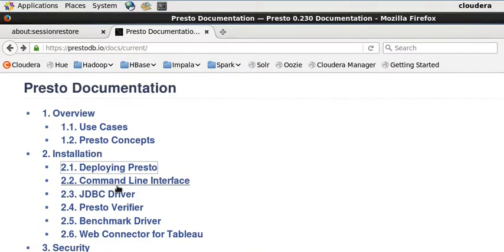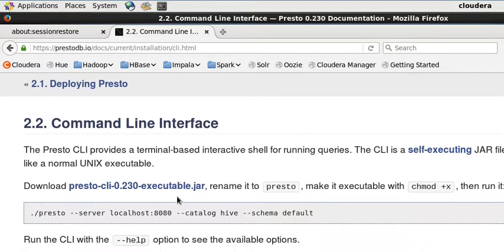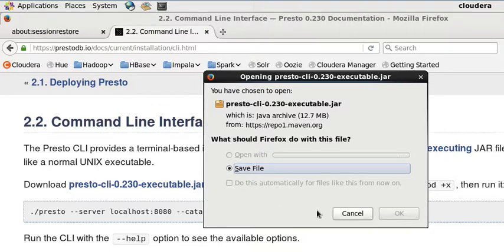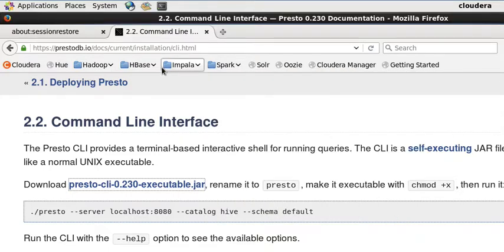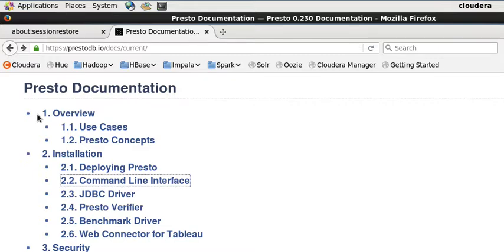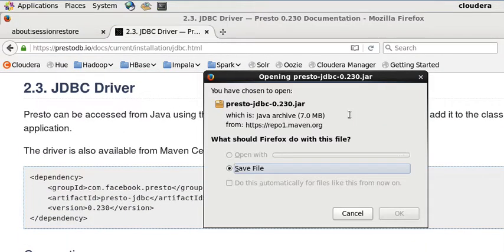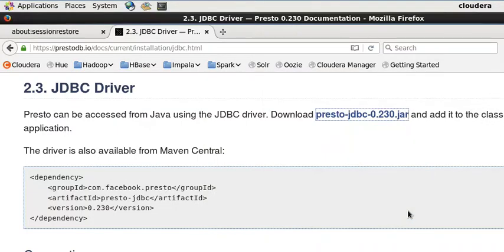Next, I need a command line interface, section 2.2, and you see the link. I am executing that command line interface. Click on that, save the file. And to connect from BERT, to connect from any tools, what do you need? The JDBC driver, and click on that. 3 files. What are they? Server, command line interface, and JDBC. JDBC, I am keeping it away. You know what to do, JDBC. Whenever you connect from any tool, you will use the JDBC driver. The remaining, I am going to tell you.